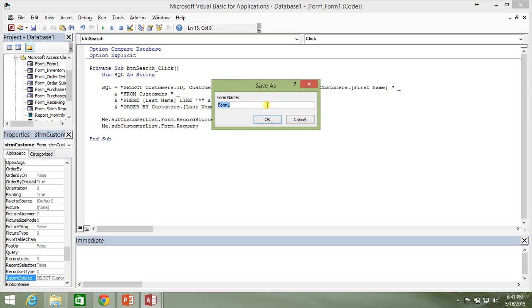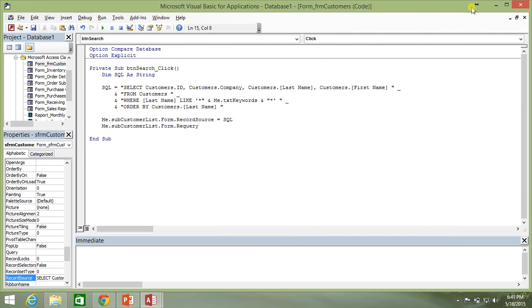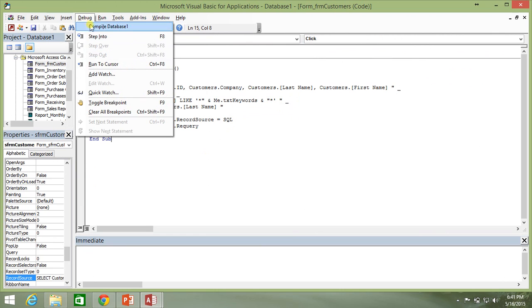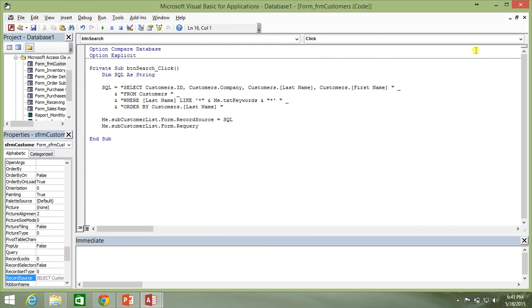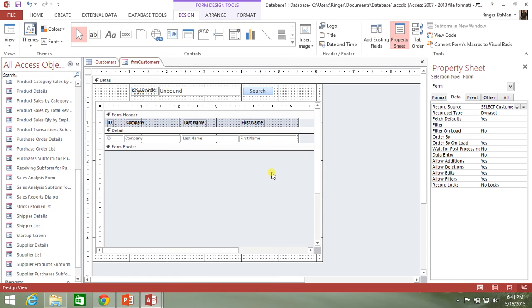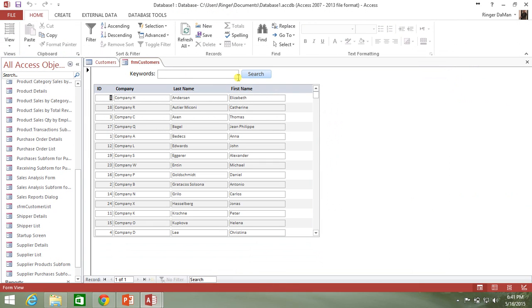Let's go ahead and save this form now. This is the main form, so we're going to call it FRM customers. And that should be good. Let me go ahead and do a debug compile just to make sure I didn't mess up anything there. And let's go ahead and view.